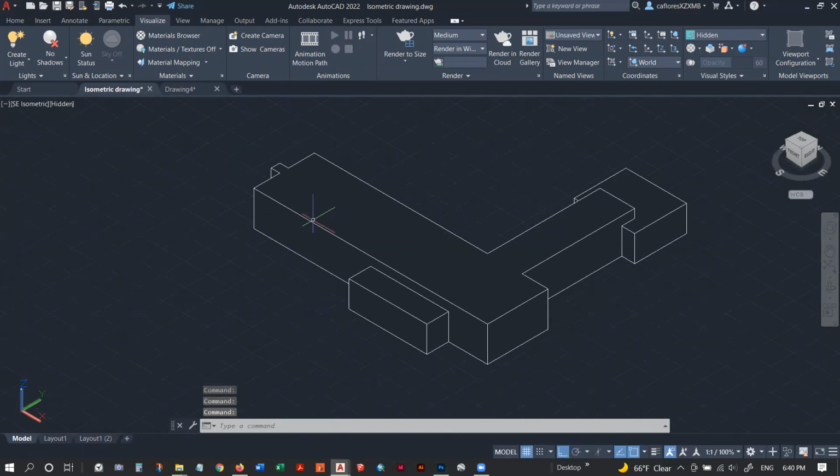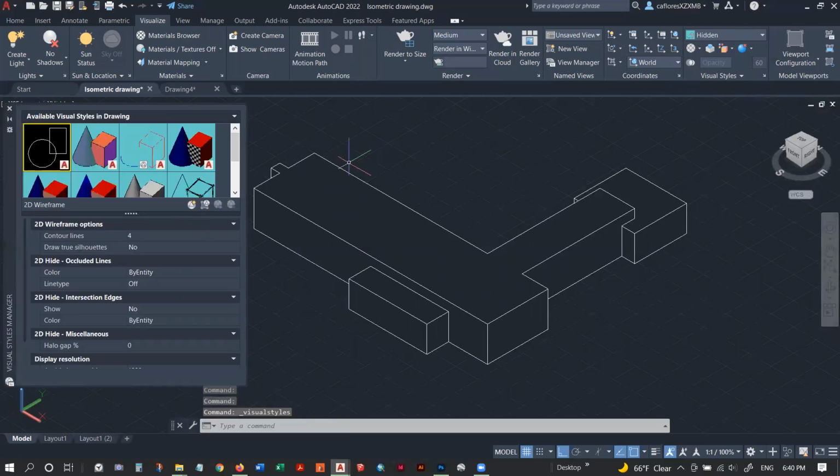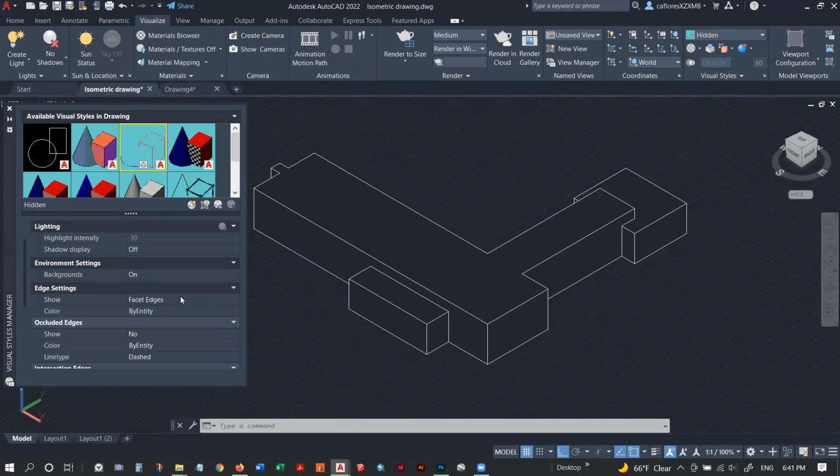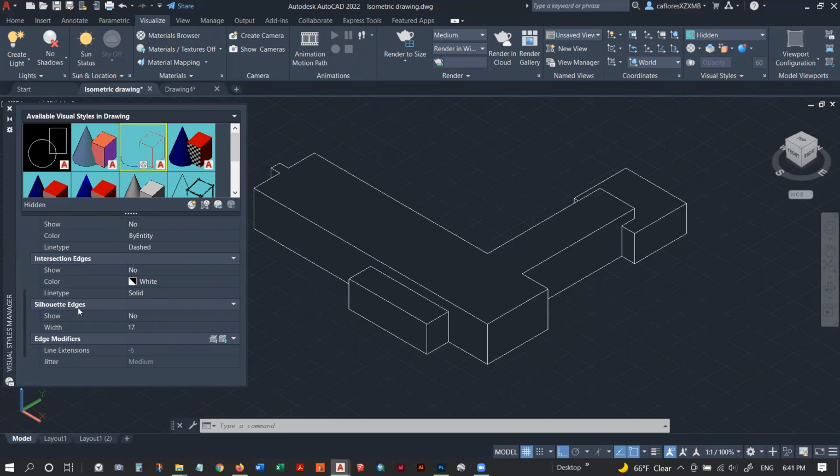One more thing that you can do, in the lower right corner of the visual styles portion of the ribbon, you can turn on the Visual Styles Manager. And if you select the visual style that we're using, in this case, it's hidden, you will see one option called Silhouette.